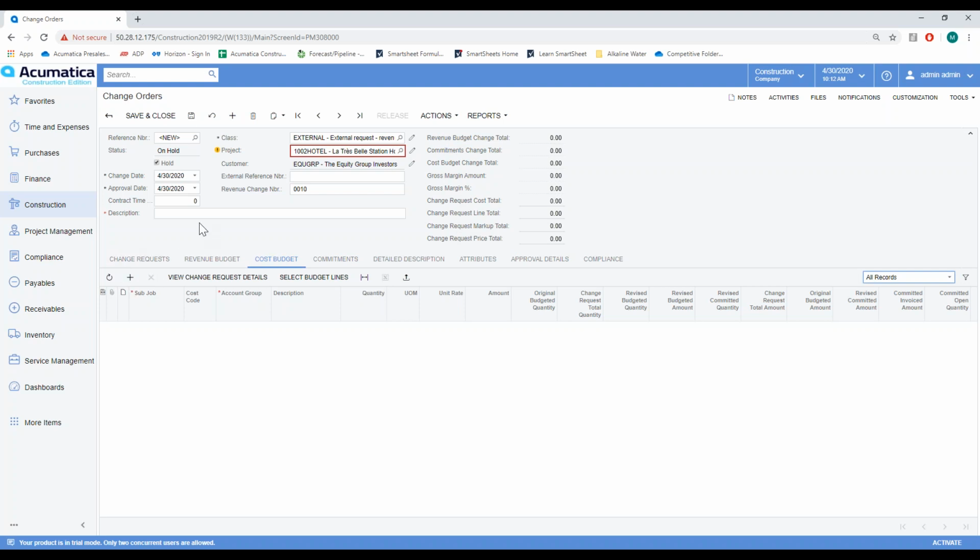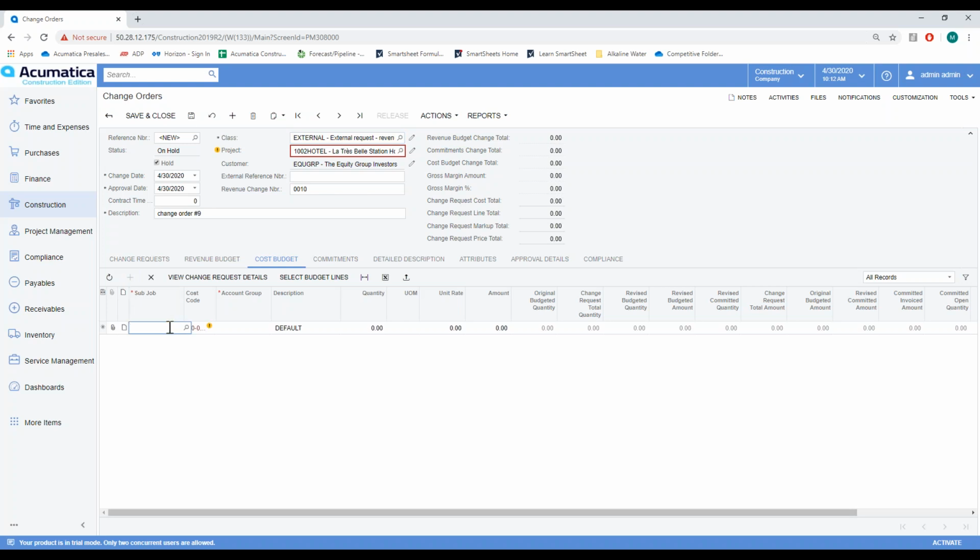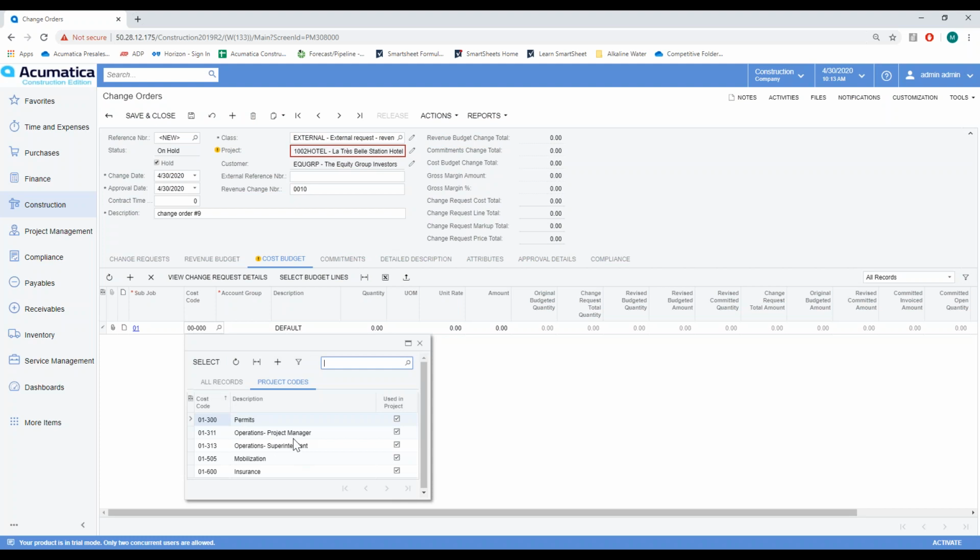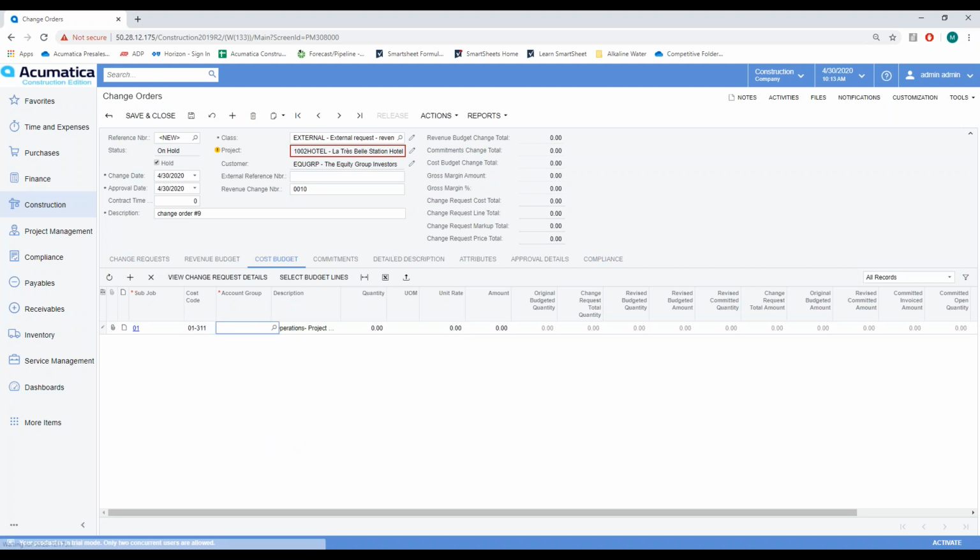So let's go ahead and fill out, say that this is, I'm super creative today, change order number, I think we're up to 9 at this point. And I'm going to go ahead and put in cost budget. We had talked about the fact that my project management seemed to be running a little bit close. We needed to do a change order for that. So we're going to do a labor change order to give myself a little bit more room to breathe here.